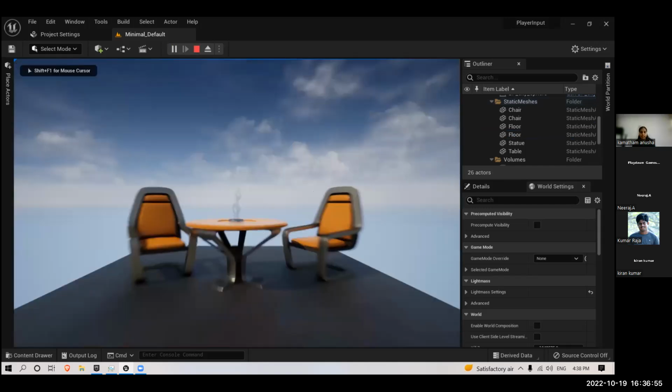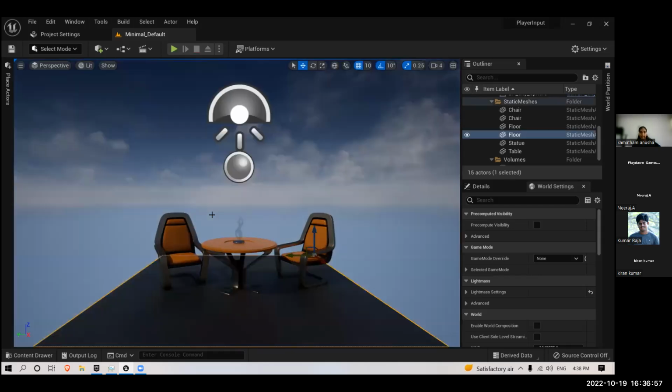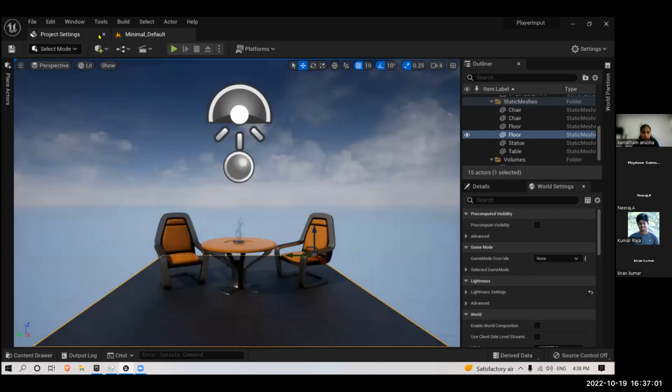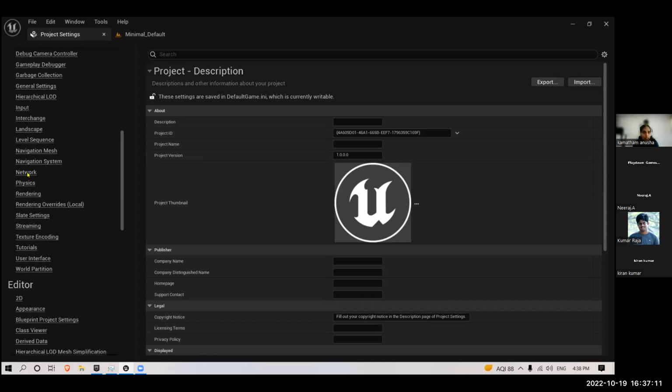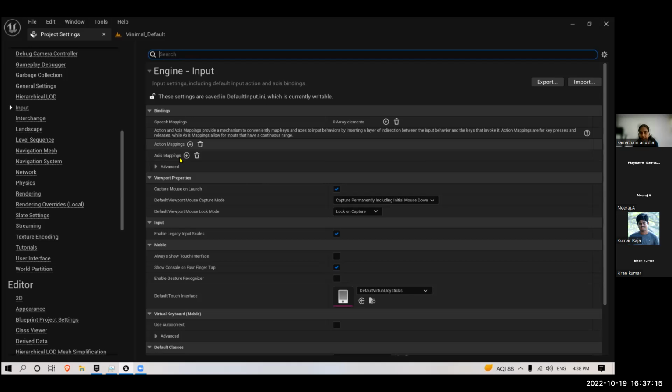this is the input, like to move forward and backward. So that can be done. Under project settings, we have to give input. So we will go to project settings and go to engine. Under the engine section, input. Here you can see action mappings and axis mappings. We don't have anything, so we have to create one. Click plus to create an axis mapping and expand this.